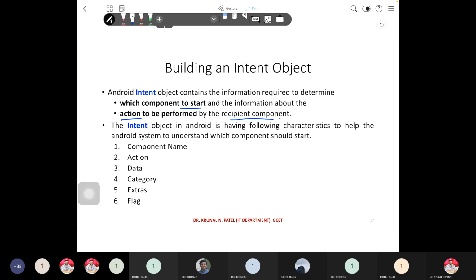Based on your requirement, you first have to determine what you want to do and from where you want to start, whether from the activity, the services, or the broadcast receivers, and after that, which action you want to perform. The intent object in Android has the following characteristics to help the Android system understand which component should start: the component name, action, data, category, extras, and the flags.